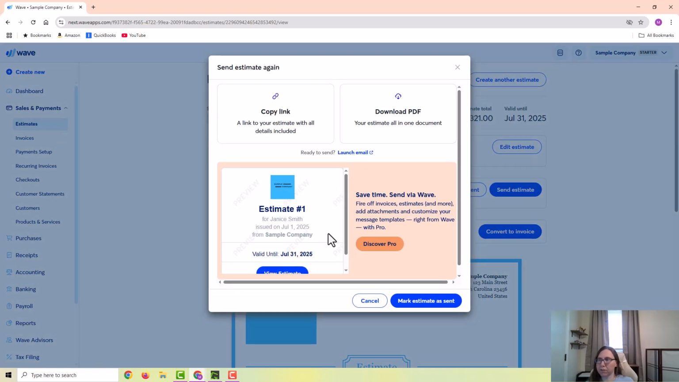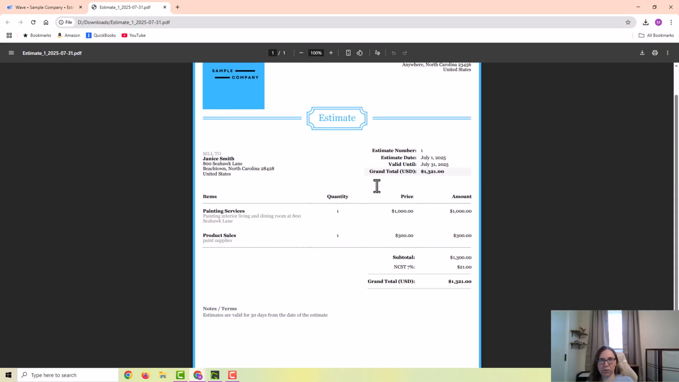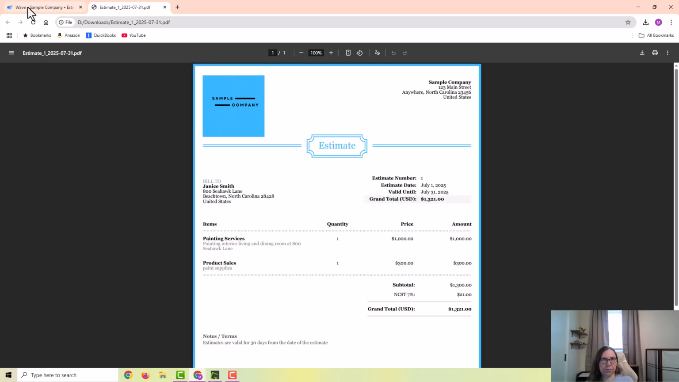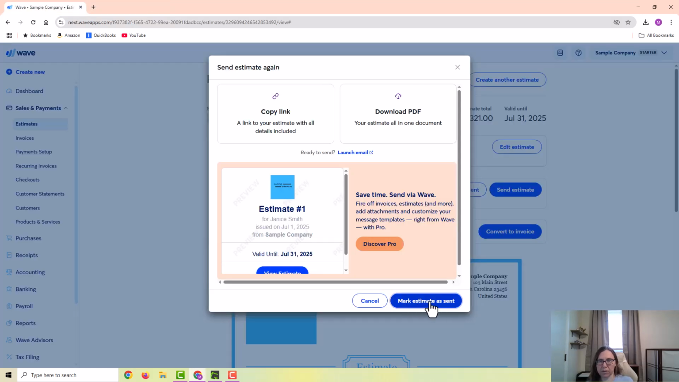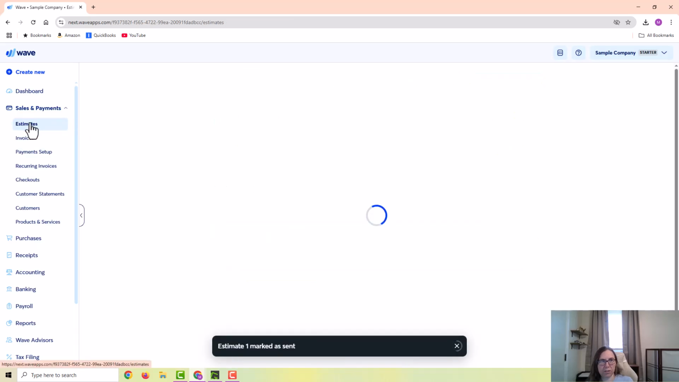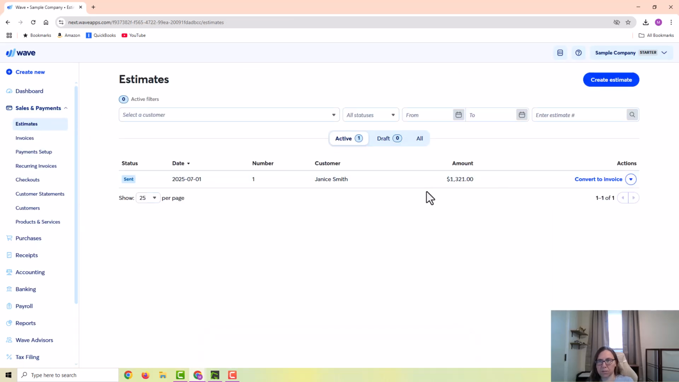I don't have the Pro version, so I can't send it directly from Wave, but I can download a PDF, or I can copy a link and put that link in an email or a text message. I'm going to go ahead and download the PDF just so we can look at it. And this is what it would look like as a PDF. I'm going to go ahead and mark this as sent. And then I'm going to go over to the estimates page. And you can see that estimate right here.